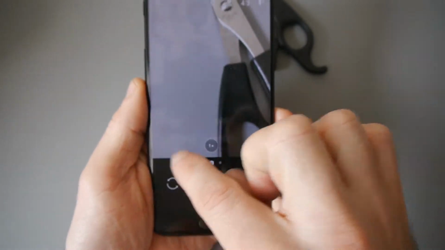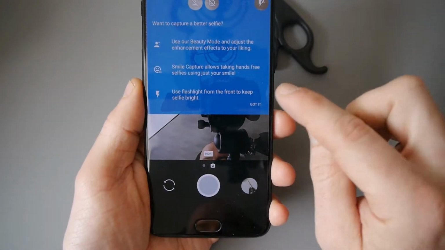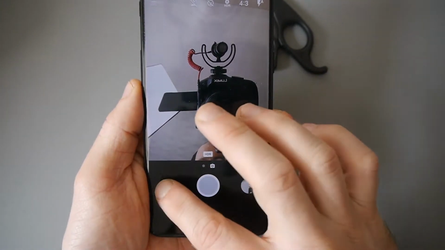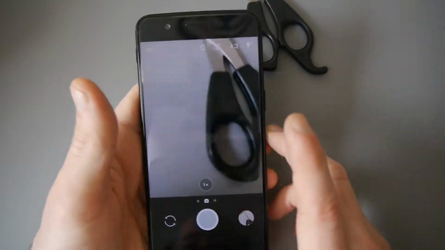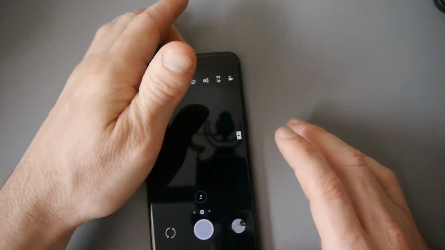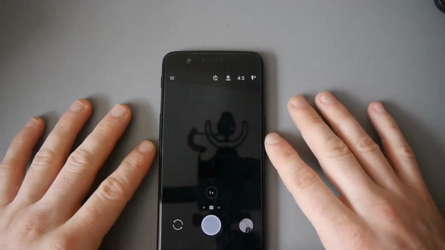Now, of course, the little reverse thing here changes the camera to the front camera. Beauty mode. Change it back to the back one. I'm pushing a lot of buttons here, I apologise for that.